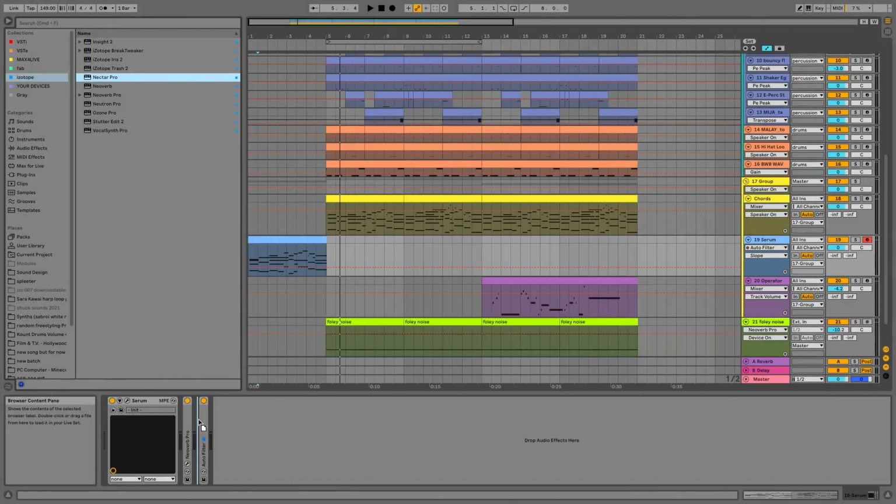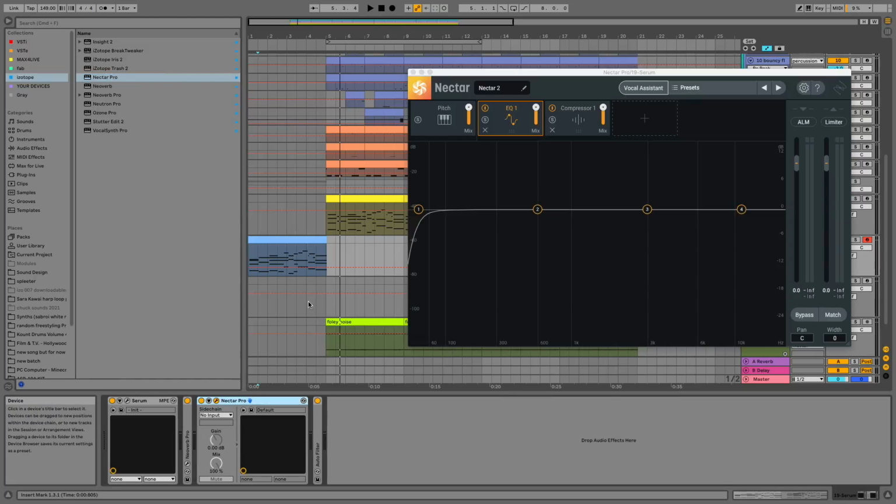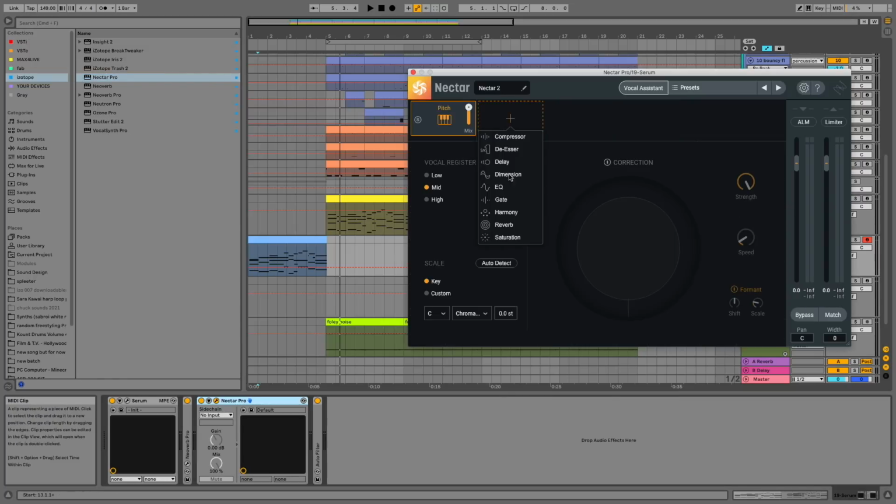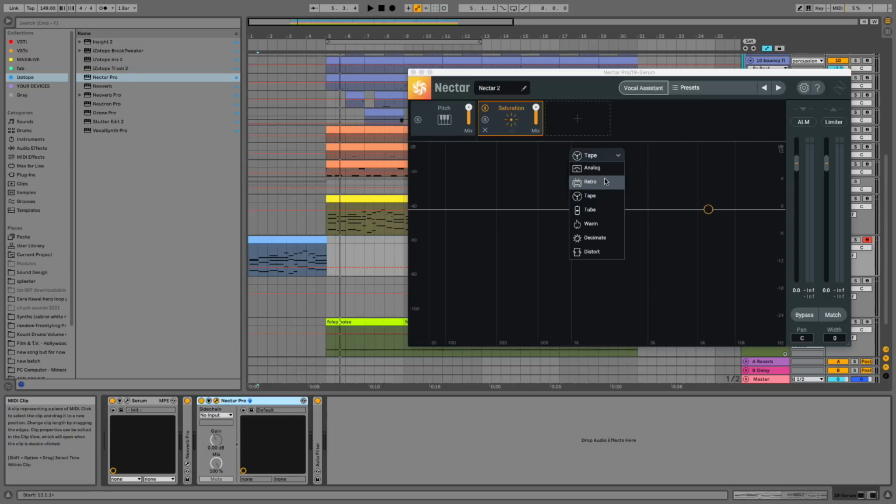Mistake number 8 is just leaving reverb alone. Sometimes it's nice to add some audio effects after, like saturation. In Nectar Pro, I can pull up some saturation with a retro preset, and we're gonna get some nice color and texture on top of the reverb.